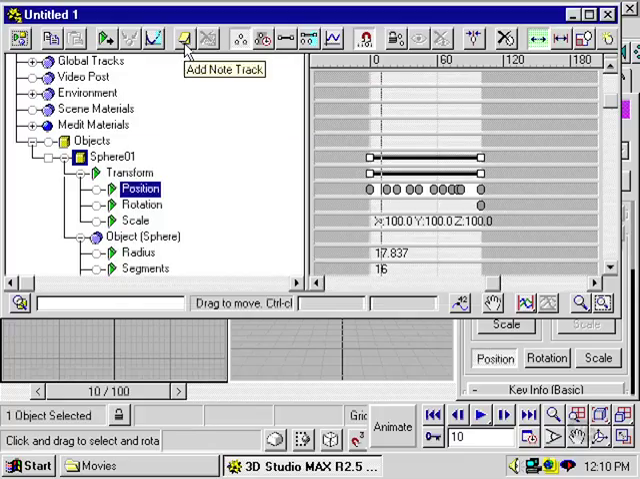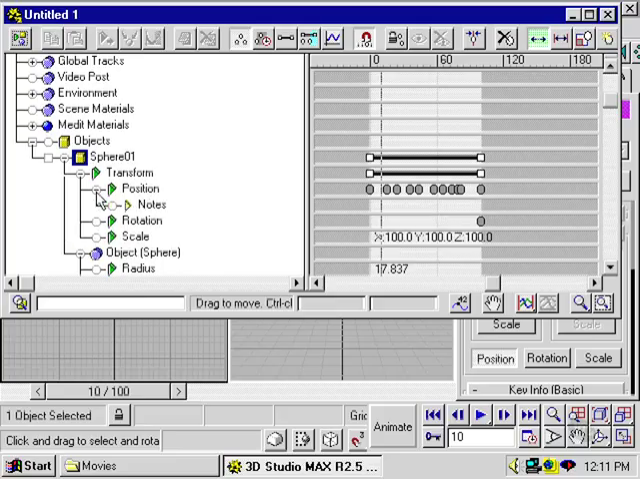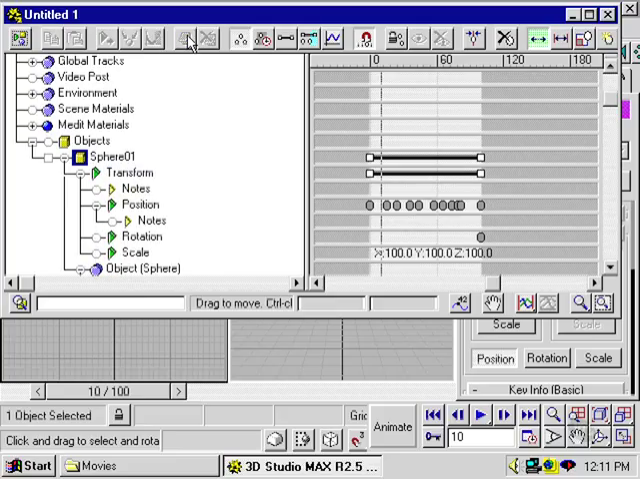The Add Note Track button lets you add a note to your hierarchy. So say, for example, I've been messing with my position here, and I'm going to have someone else work on it later. I can add a note for them to see so they know why I did what I've done. You can see that a plus sign has appeared under position since it was selected and I added a note track to it, and there it is. I can actually add a note track to transform, and there it is.